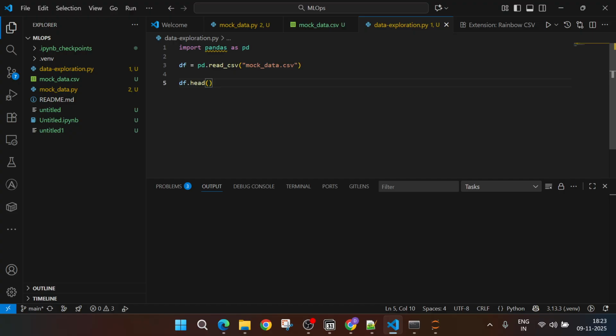So df.head shows the first five records by default to confirm whether the data looks right: IDs, names, ages, salaries, departments, all the columns you expected. This command gives you a quick structural overview of your dataset. You will see the column names, the data types, and how many non-null values exist in each column. Basically, it tells you what's complete, what's missing, and how the data is stored internally.